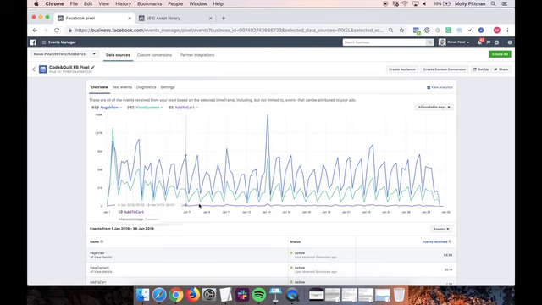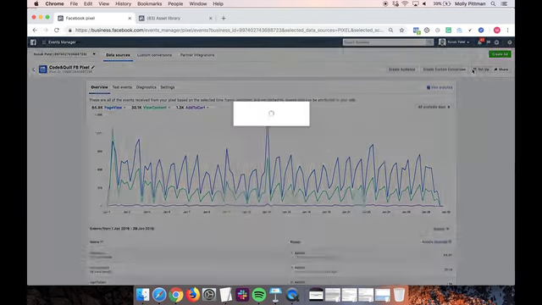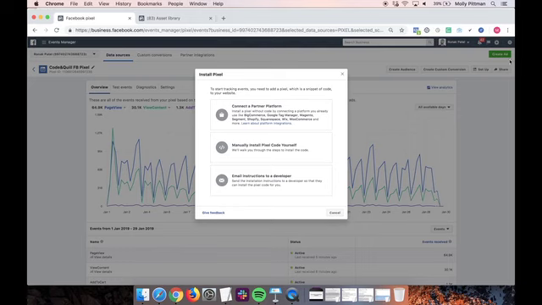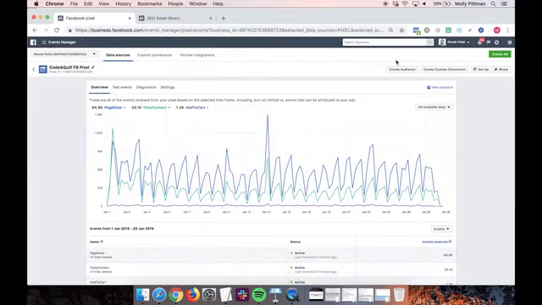So you can see over the days, the last few weeks, how many pixel fires have happened based off of the different events that I have set up. So once you install the Facebook pixel, which can be done through this setup button here, you can either integrate it with a platform that you're using, manually install, email instructions to a developer, completely up to you. Oops, sorry about that, guys.